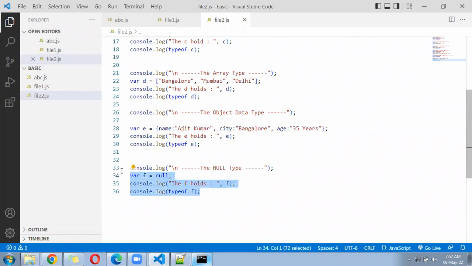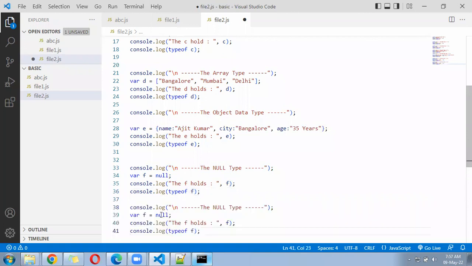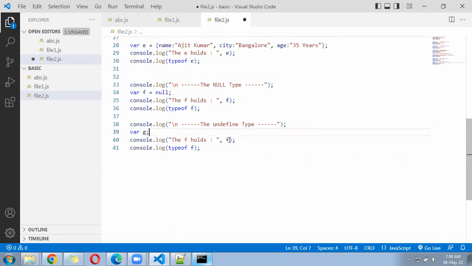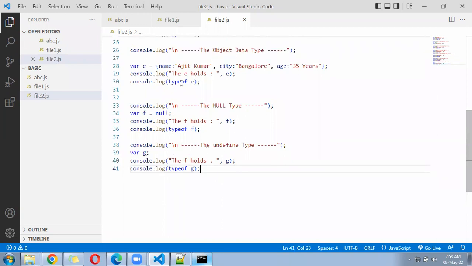Same way you can copy and keep it below. Write a variable G with nothing here, only G, as undefined. Then come down and write console.log for the type of G. So it is a complete guide to the data types in JavaScript.